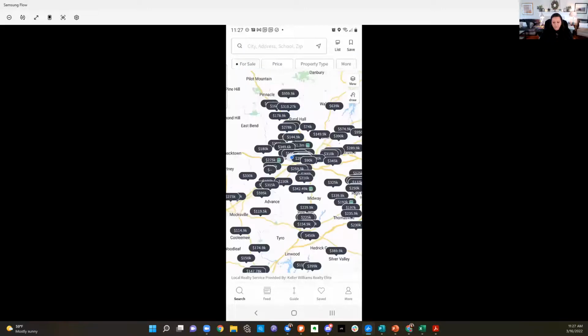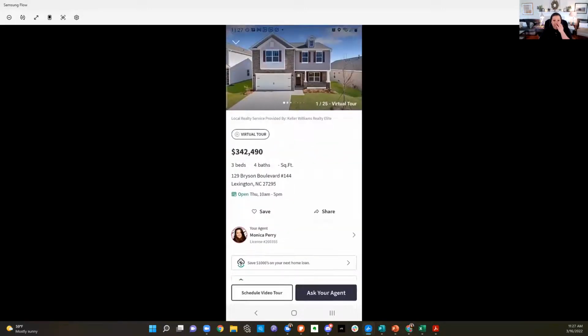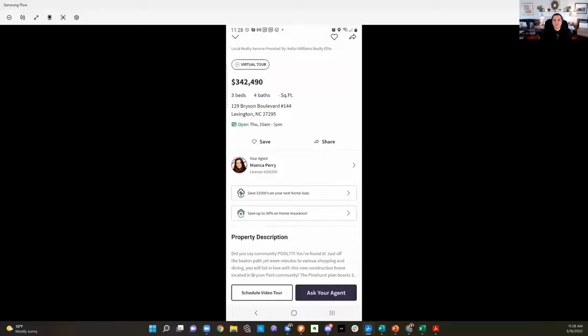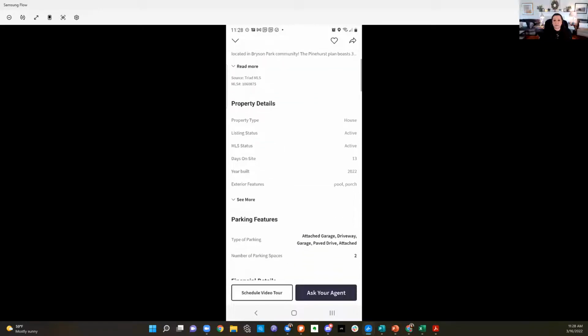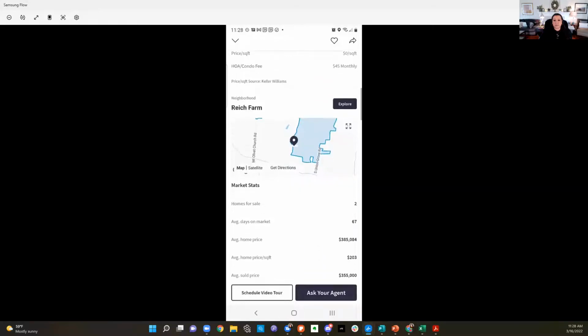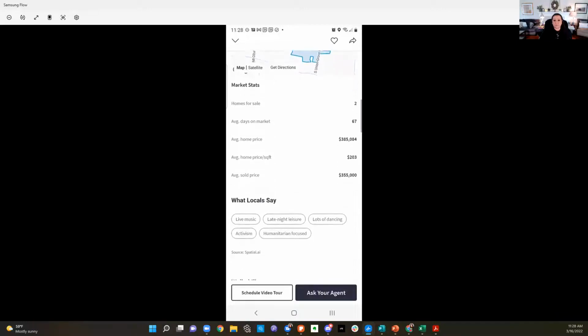Okay. But the search looks pretty much the same. They can click on the houses. They can expand it. They can do a virtual tour if there is one. This one's open house Thursday. Did you say community pool? Right. They can see all the listing details. They can see that neighborhood web page that shows them all the different stuff.